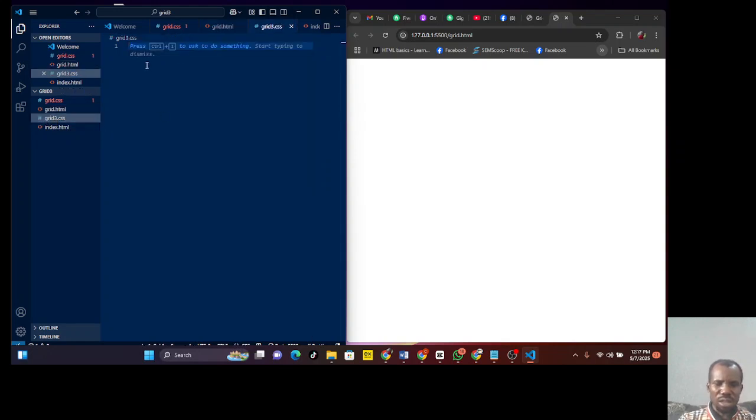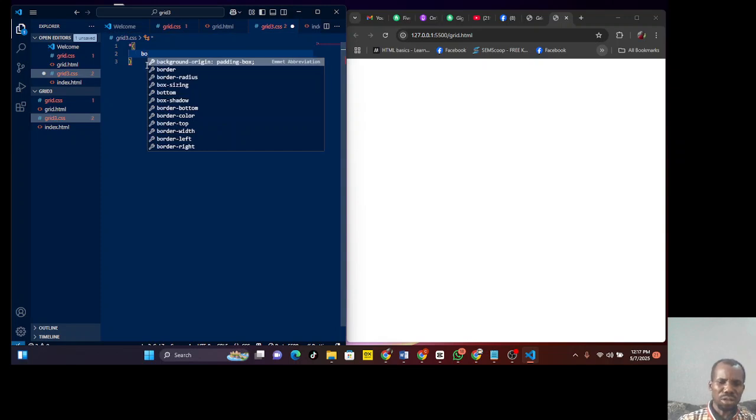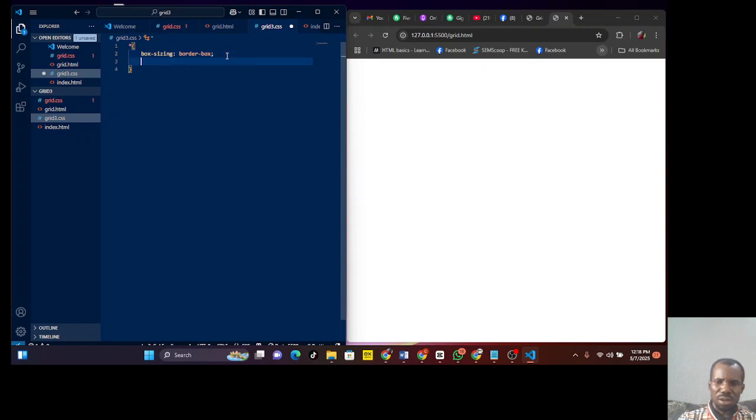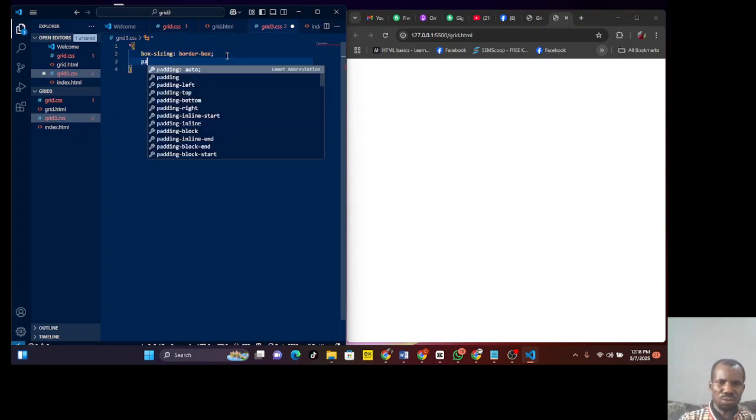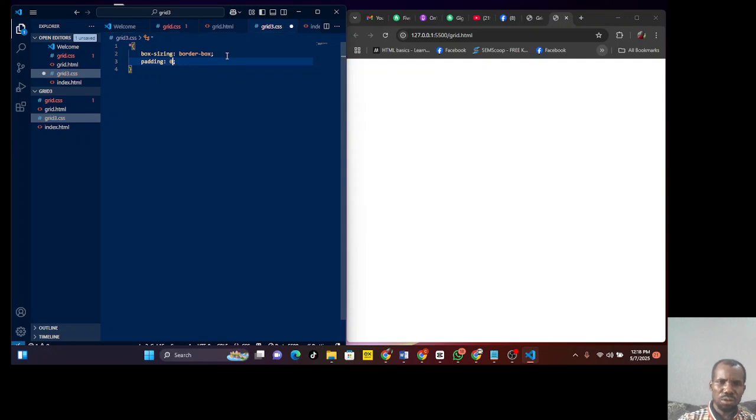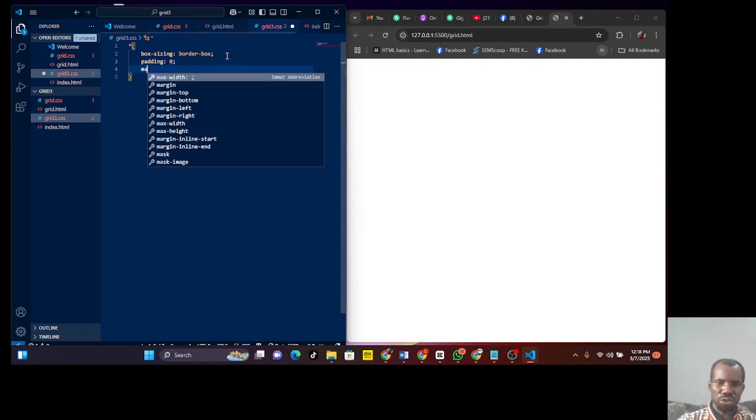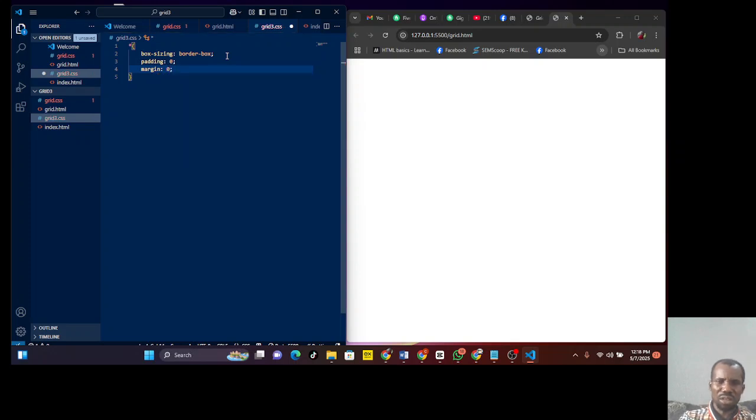We start with the universal selector, so we can remove all the padding and the rest of them that was put there. Open your curly brace, so I bring it down. Box sizing should be border-box, okay? Box sizing, let it be border-box. Then padding 0, margin 0 as usual. Padding 0. The margin as well should be 0, okay? Margin 0. So we've removed everything that was there before now.